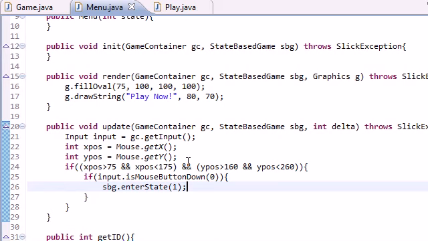Eventually what we're going to be doing is connecting this to online networking so you can play with friends.